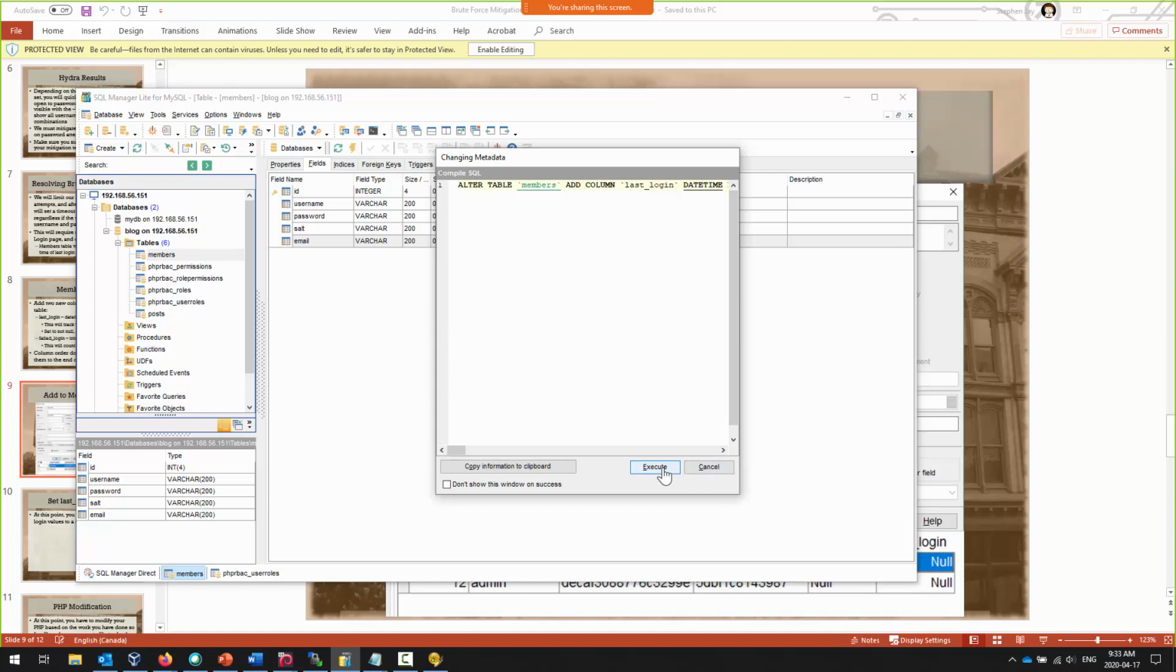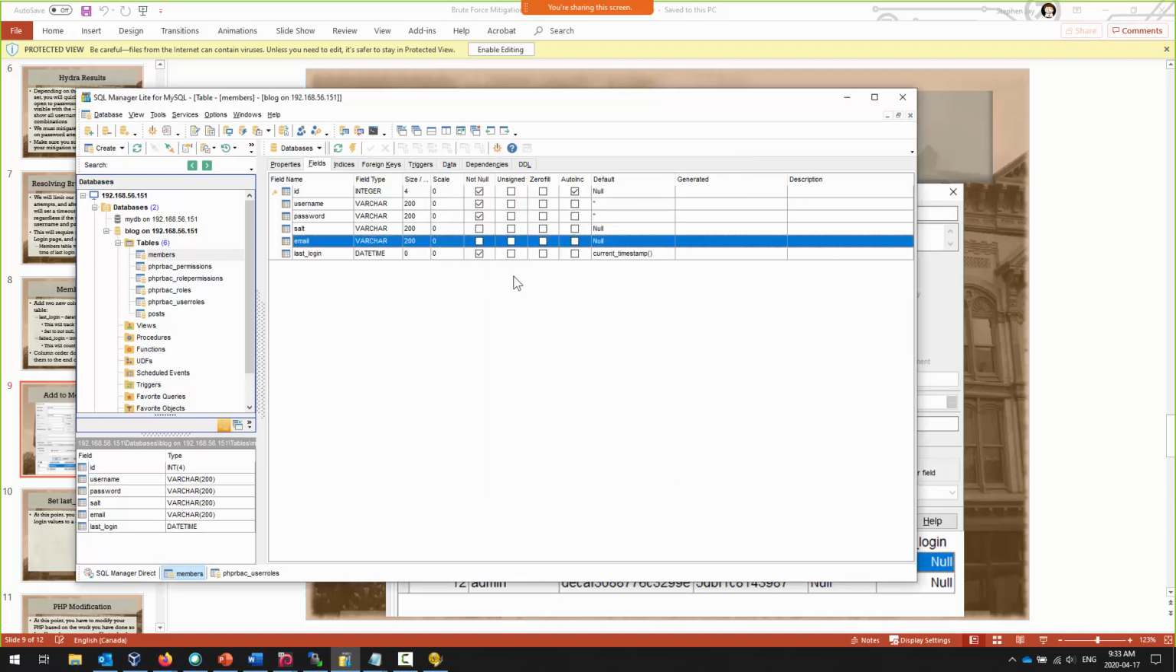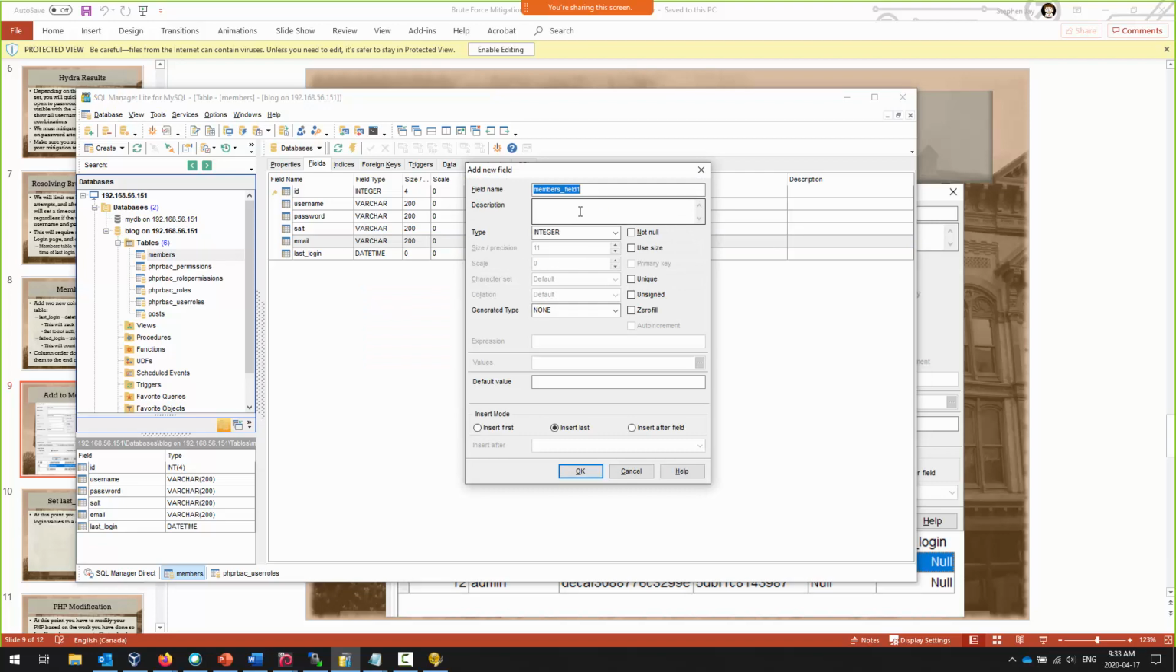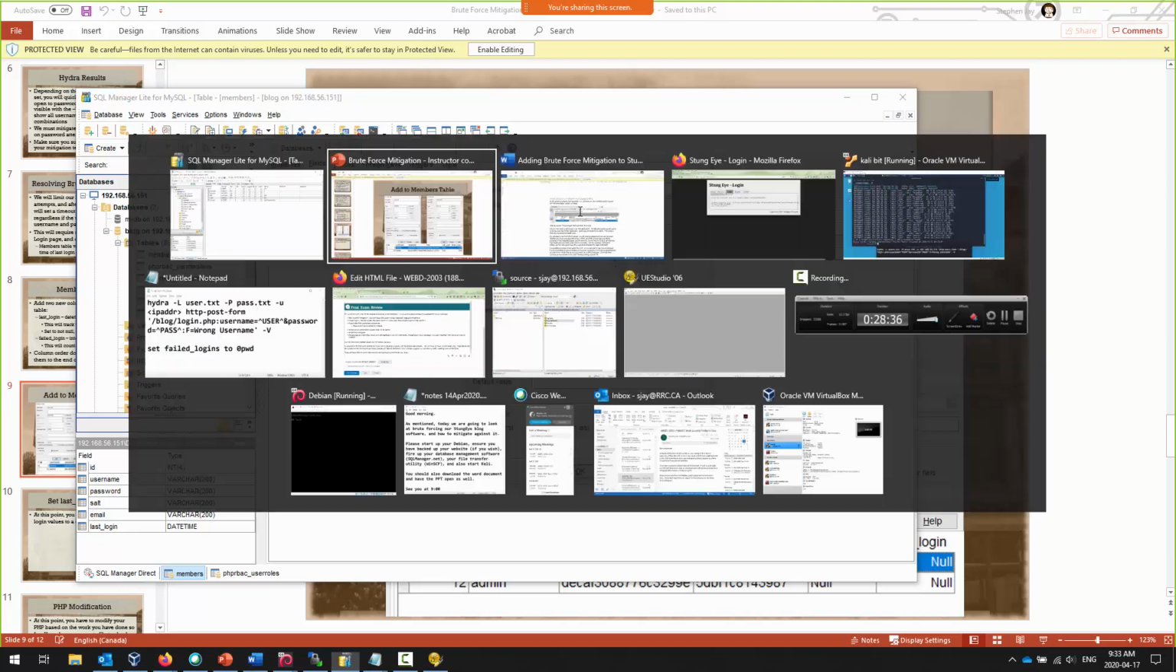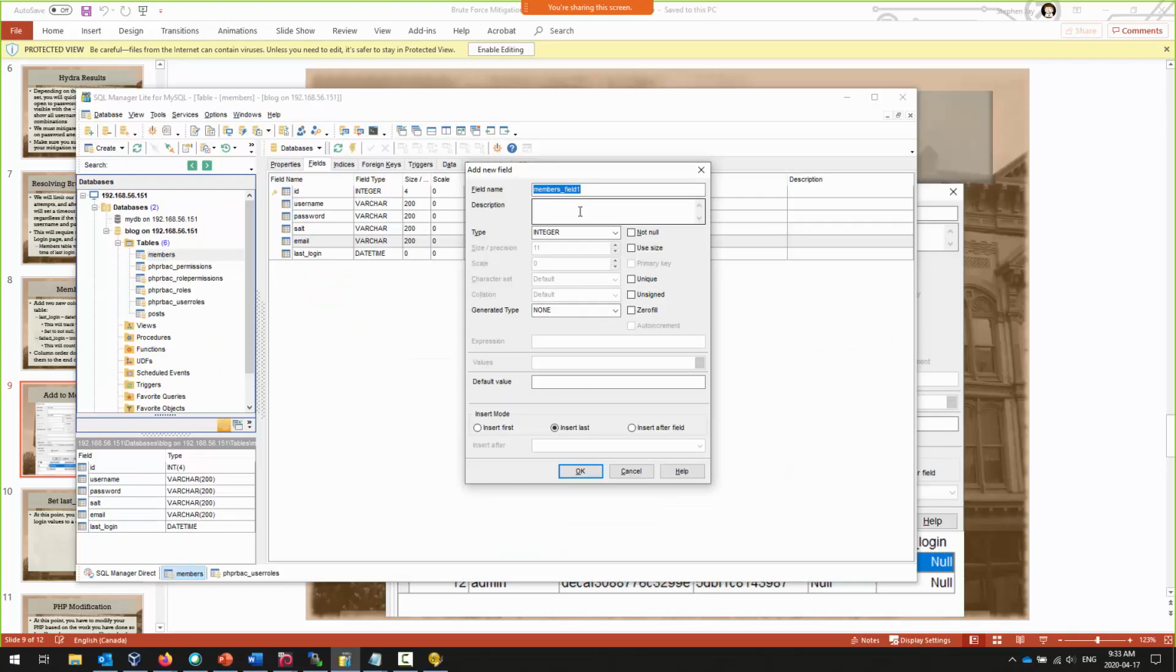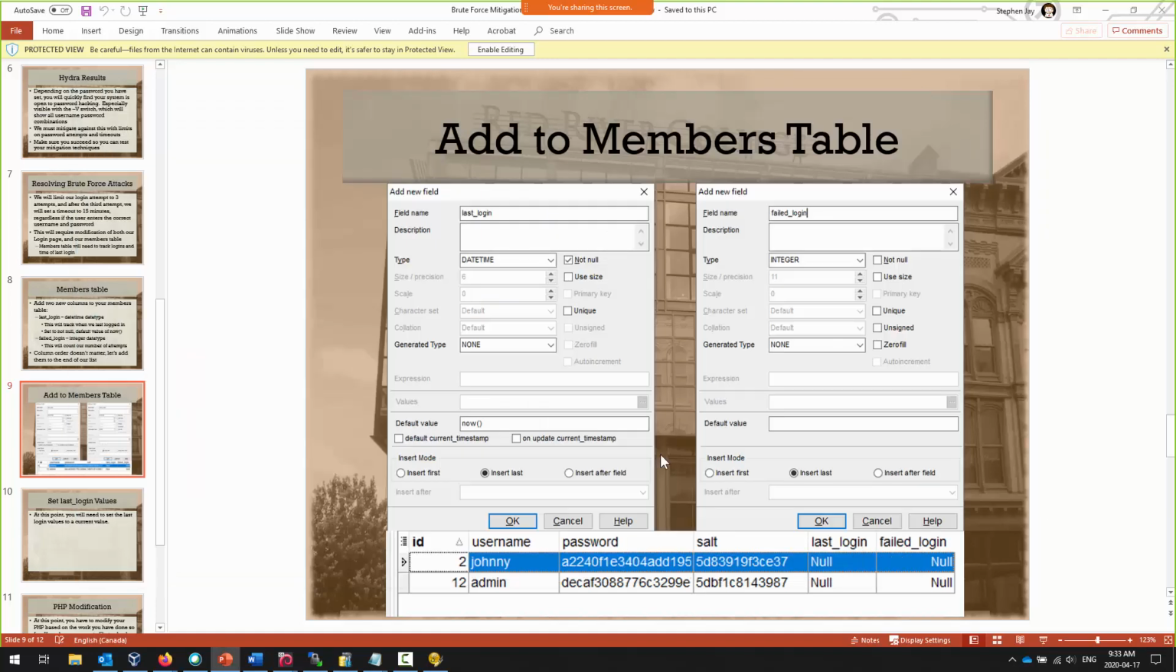You click on it and then you click on execute, and we've got a new field. Again, right click, new field. This one we're going to call failed login. Doesn't matter what you call it, that's what I call it. It is an integer. The default value is going to be 0. All right, again, refer to the PowerPoint slide number 9 that comes with this lecture.